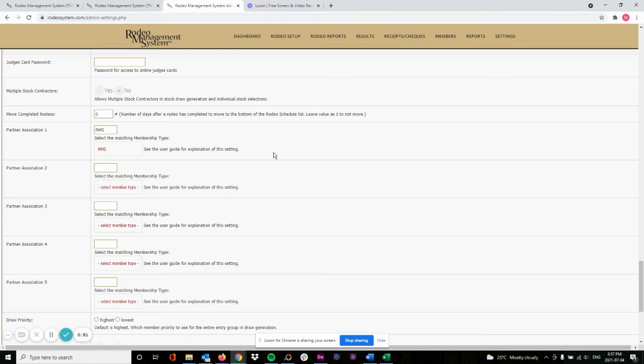So when you import members of that association into your membership database, then it would know which membership type to assign. And we will have a future chapter on managing co-approved rodeos or non-lead rodeos. So we'll be going into these settings in more detail there.